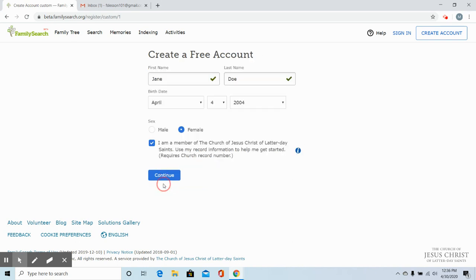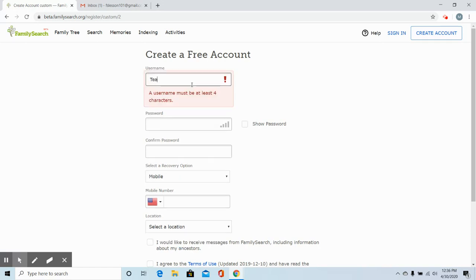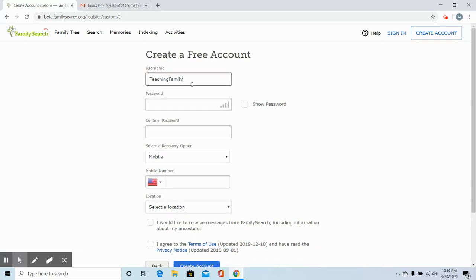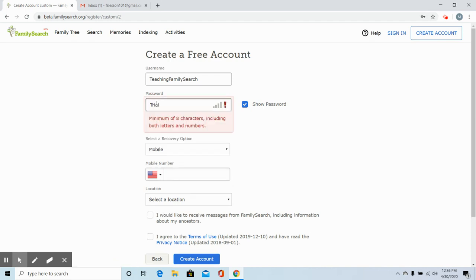So we're going to go back because we are not doing a church account, and we're going to uncheck this and move forward. Now we're going to create a username, and I'm going to try to create something that I can remember for this purpose. And I am going to show the password so that I can see what I have in here. I try to create something I can remember.